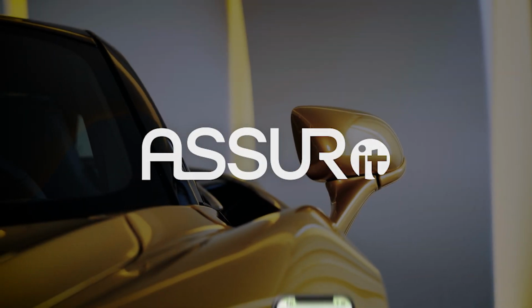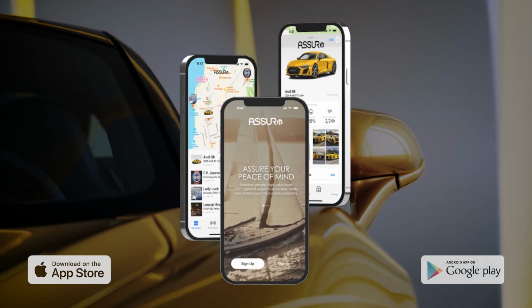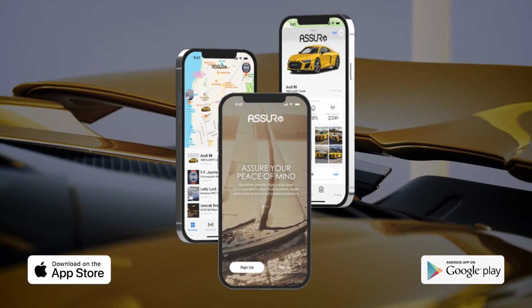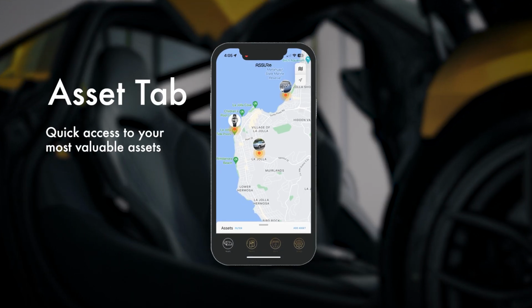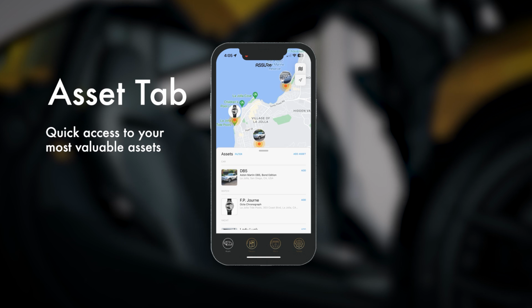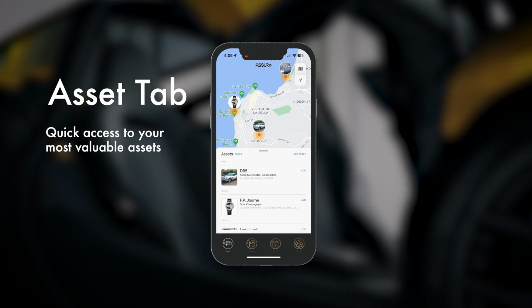Welcome to the ASSURiot Asset Manager, where you can track and manage all your high-value assets in one single application. On the Assets tab, you'll see a map with locations of your assets and tracking devices.